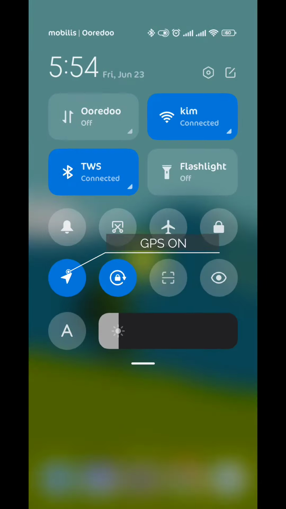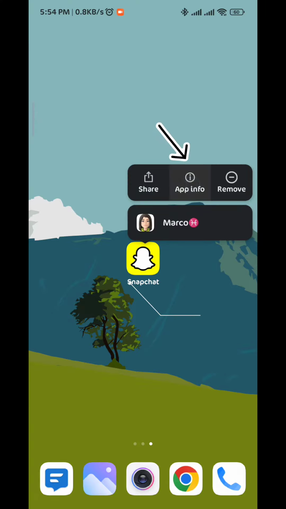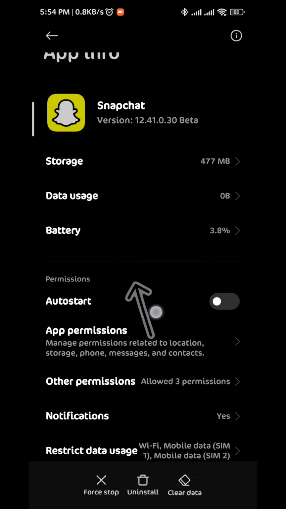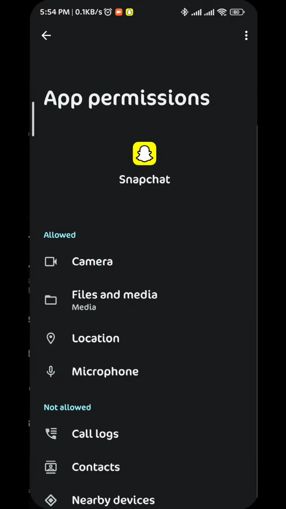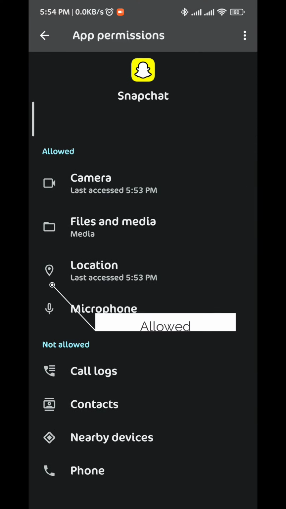First, make sure you have your location services turned on, and then go to your Snapchat app settings, and then from there go to your app permissions and make sure that the app has permission to access your location, just like that.